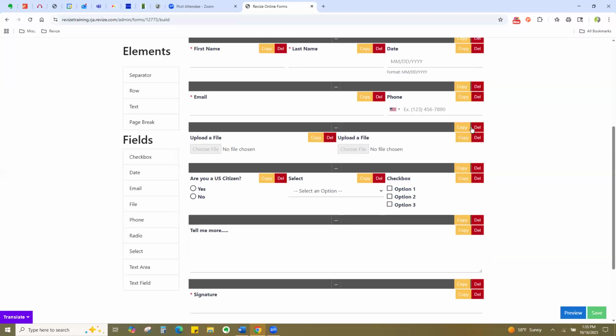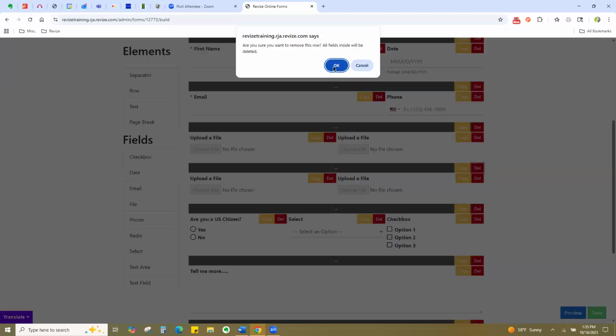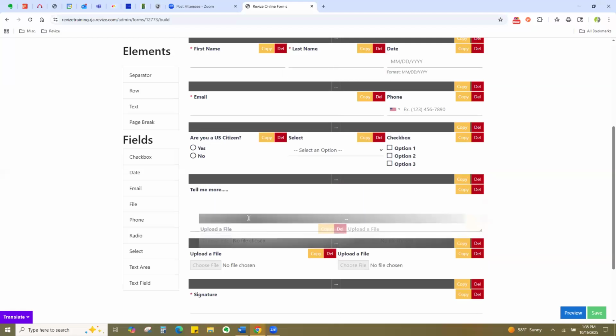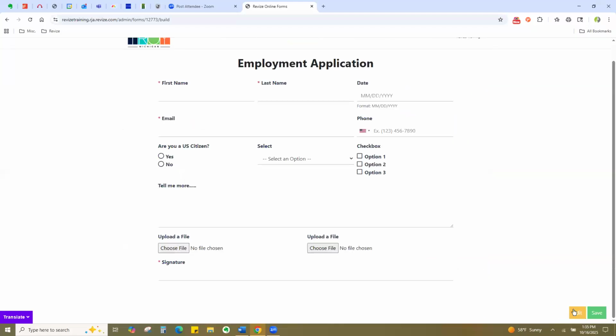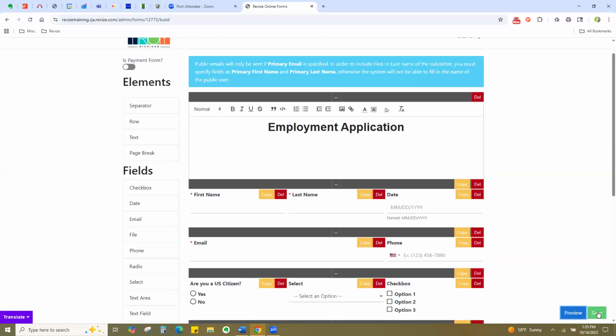These rows can be copied very easily, deleted very easily. They can be rearranged. We can move things around and then we can preview it, look and see what it looks like, and then go back to edit or save.